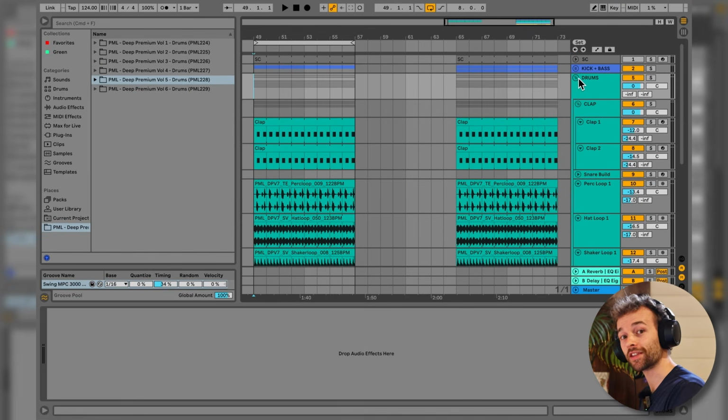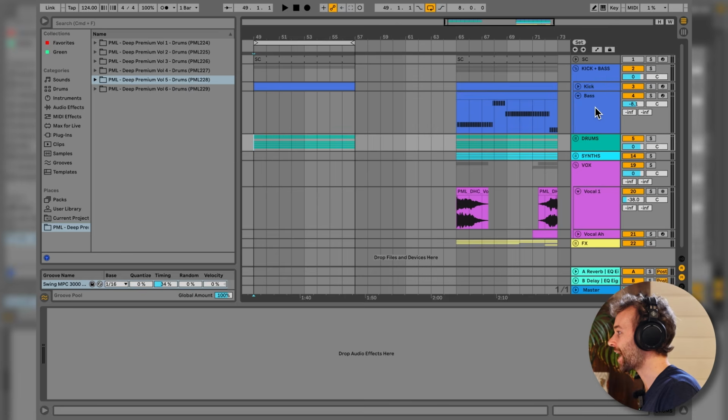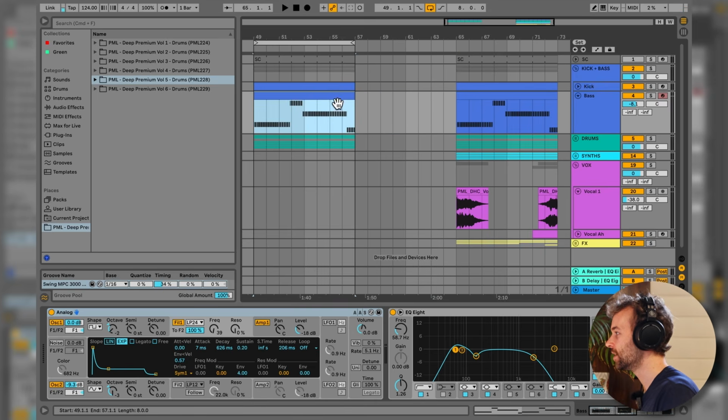Now that we've got our drums, let's turn our attention to the synths of this loop. So let's open up the kick and bass group here and take a look at the bass sound. First up, let's go ahead and just copy this bass MIDI over to our loop and solo it so we can hear exactly what the bass sounds like.